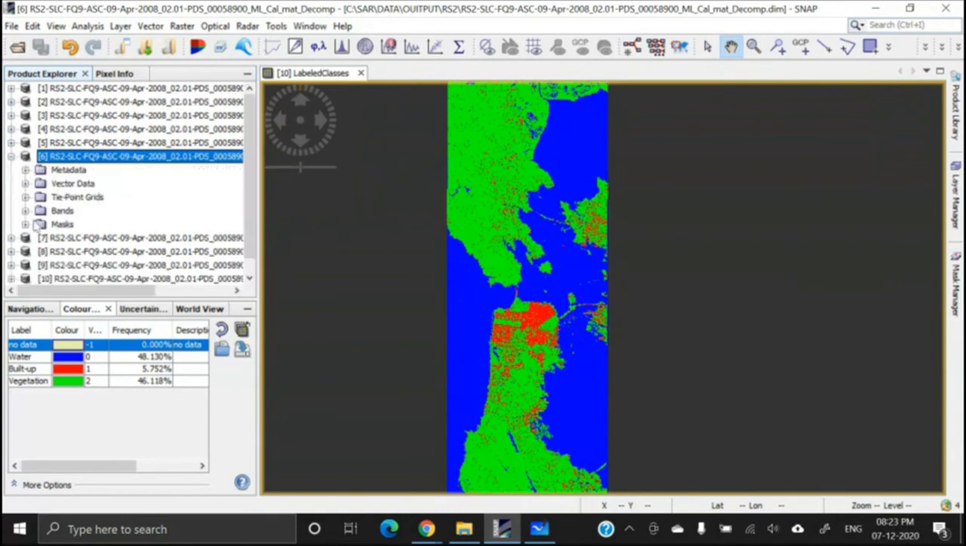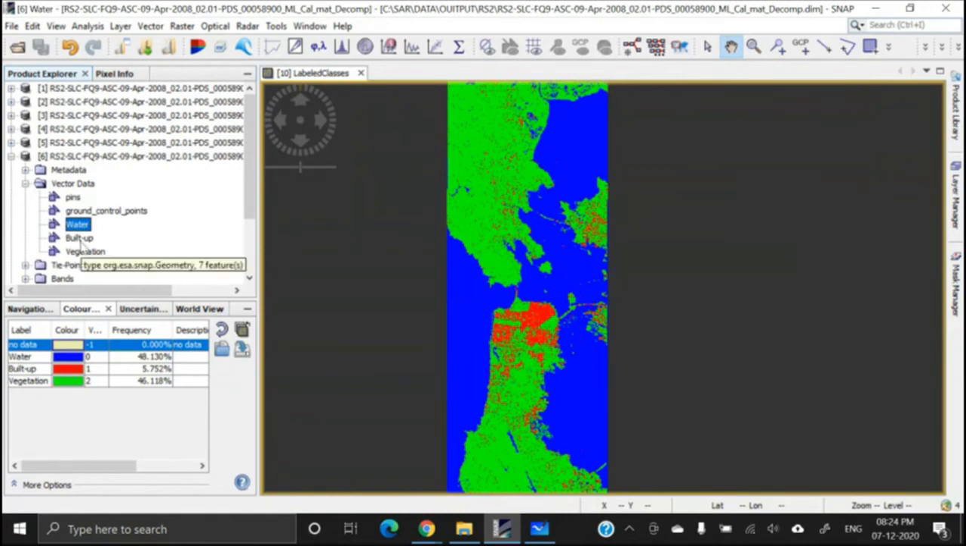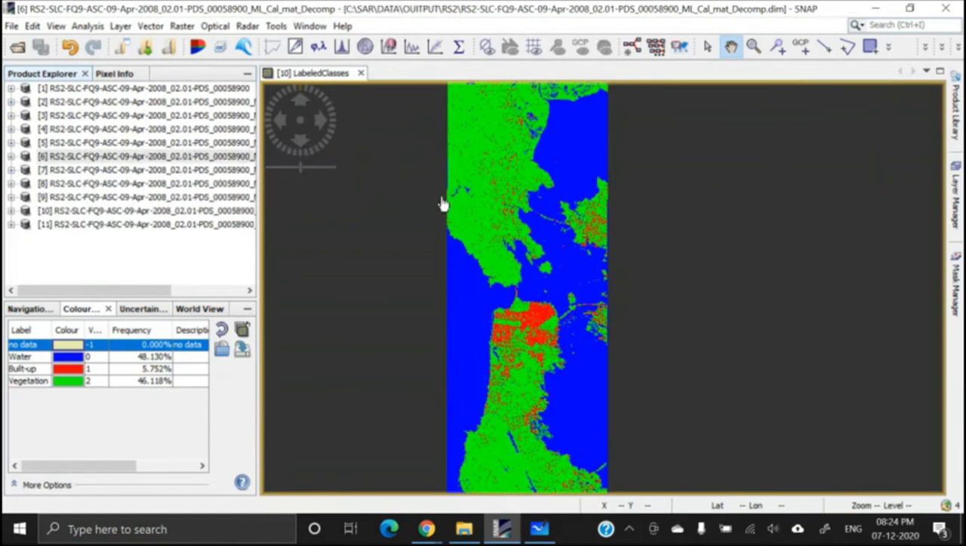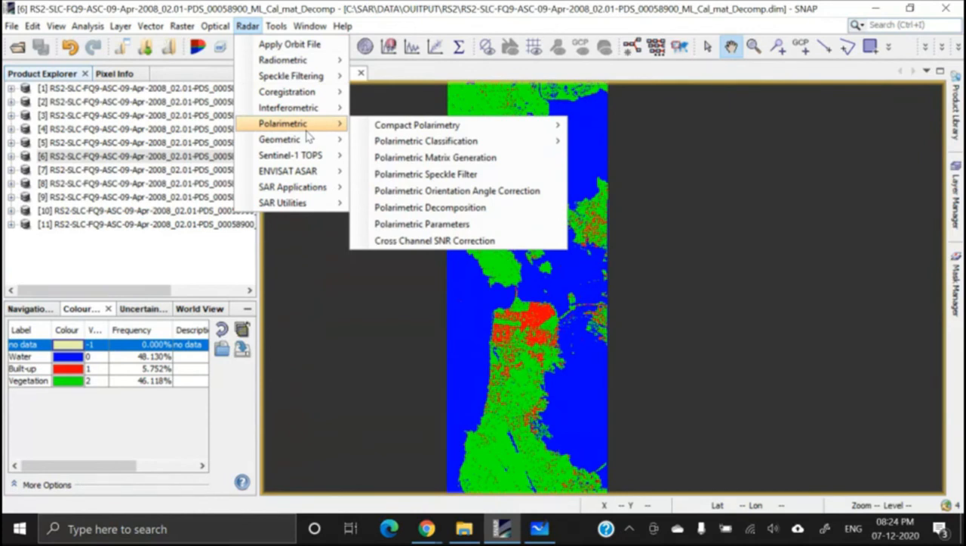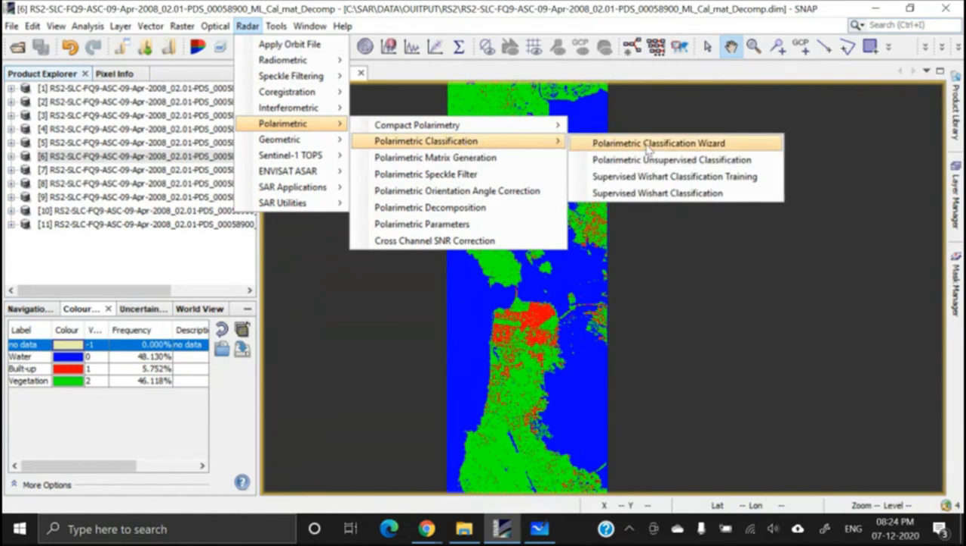Okay. For example, this vector, here we have vector water signature, built up signature, vegetation signature. So like this, first you have to create few signatures. Now once you have created the signatures, then go to radar, then polarimetric classification, then supervised Wishart classification training.